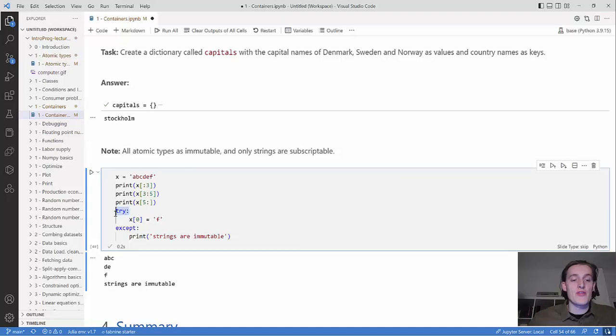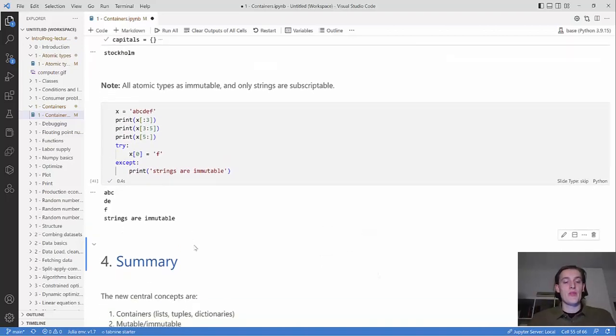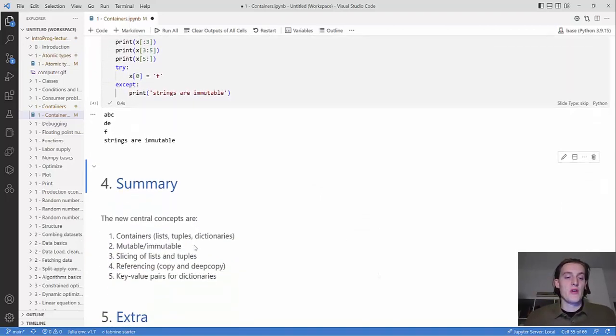But we have this try, and then you can say, okay, what if I just want to change the first element? So I want to change this A into F. You can't do that. Then you have to create a new string. That's just how it works.